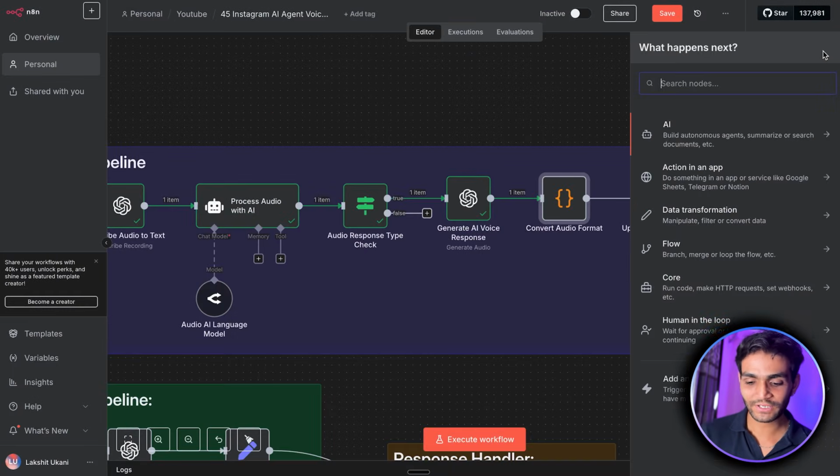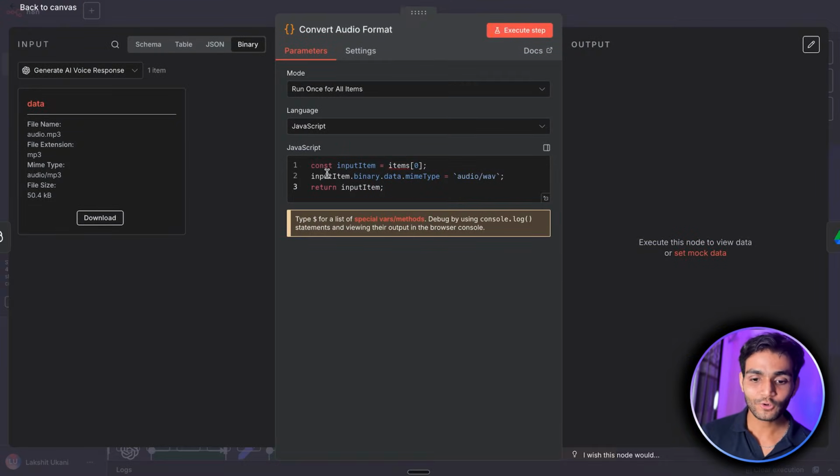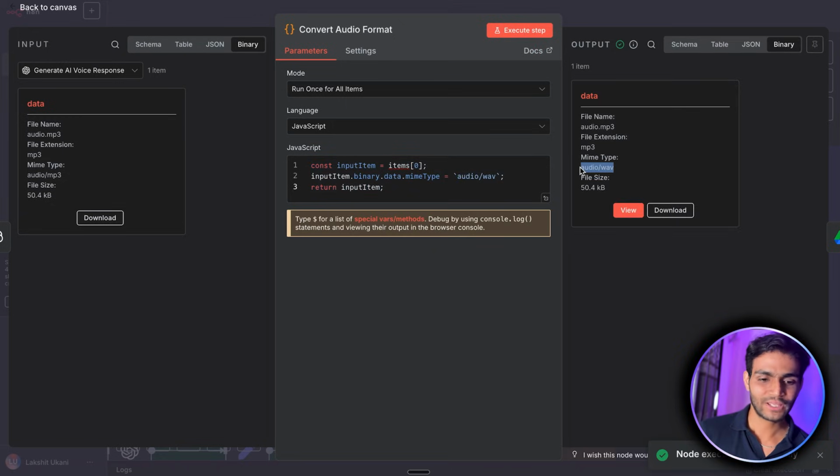For that, come to the plus icon and search for code. You'll be seeing this code node over here. Inside this, you have to write this simple line of code where we are changing the mime type from audio slash MP3 to audio slash wav. If I execute the step, you can see the mime type has been changed. Everything else remains the same.